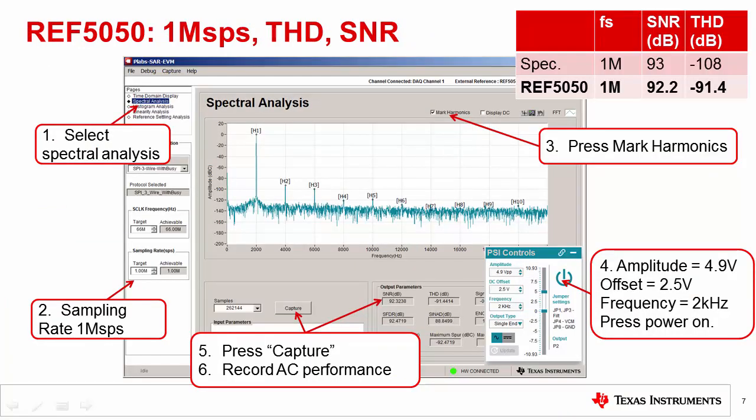Now, let's measure the AC performance for the system using the low bandwidth REF5050. First, select Spectral Analysis on the Pages menu. Next, make sure the sampling rate is 1 megasample per second. Next, choose the Mark Harmonics option. This will zoom in on the distortion components once we capture the waveform.